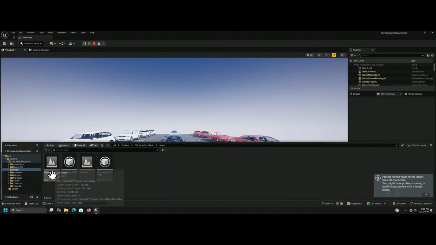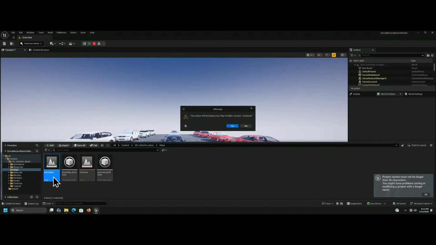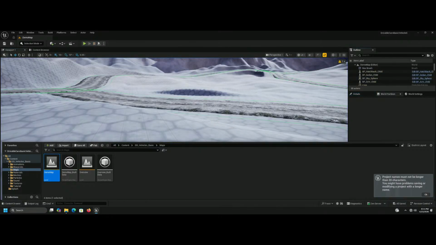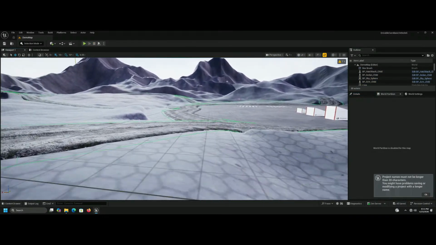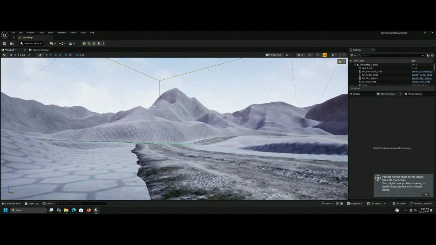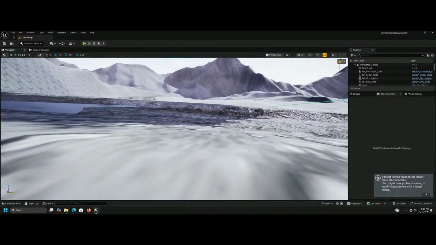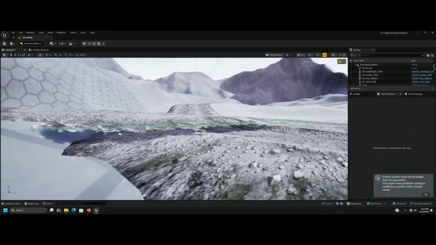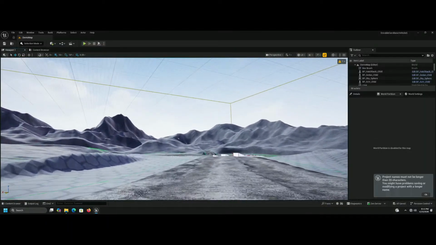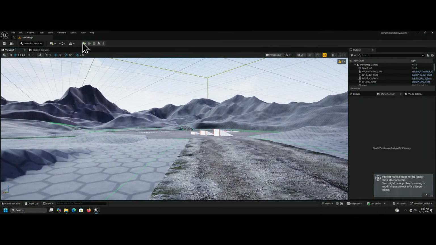So let's go to the demo map. Do you determine your play as? Yes. But the only thing about this map is it's so poorly designed. You get trapped on these little seams in the road, which is really, really bad.